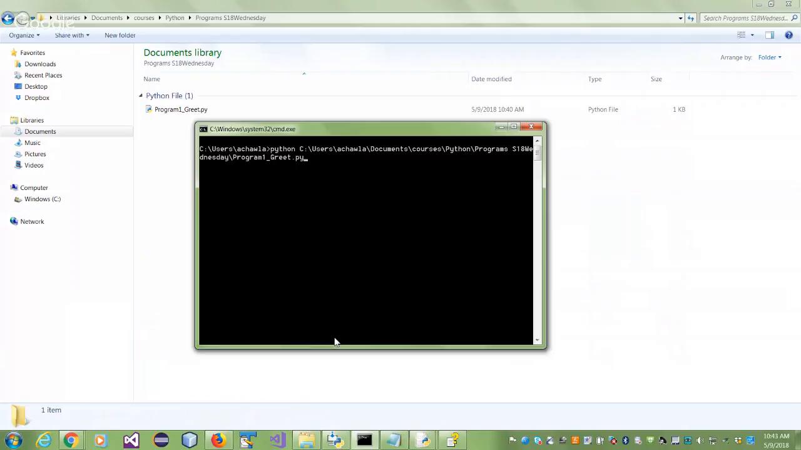So on the command line, you say python because you're running the runner, the executor. That executor is called Python. And which program do you want to run? You want to run your program1_greet.py, but you have to give the complete path of that program. And it would exactly run like it was running, hopefully, fingers crossed. I don't know why my tab wasn't working, but anyway.